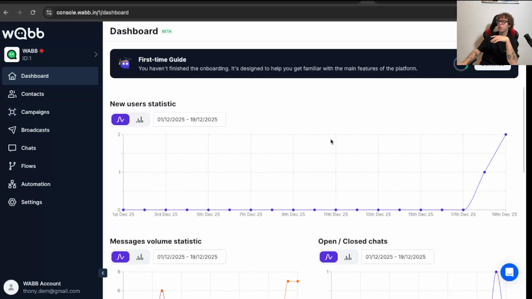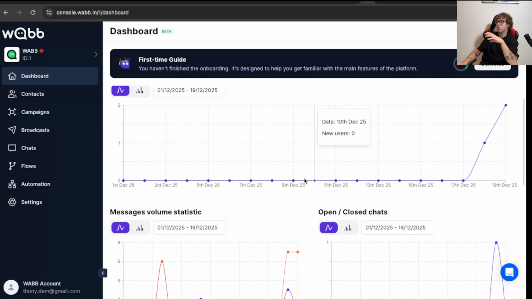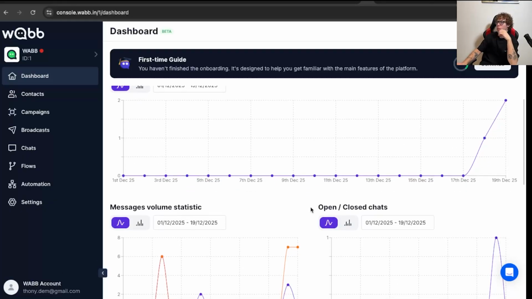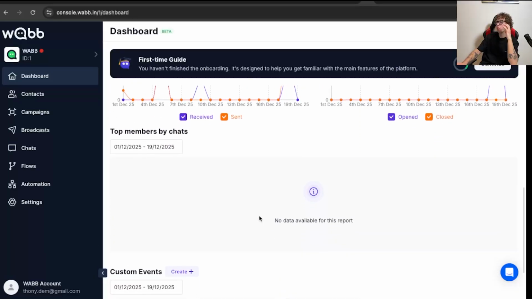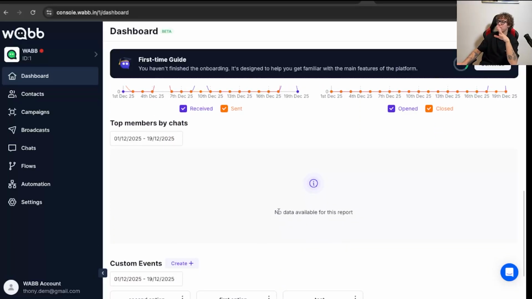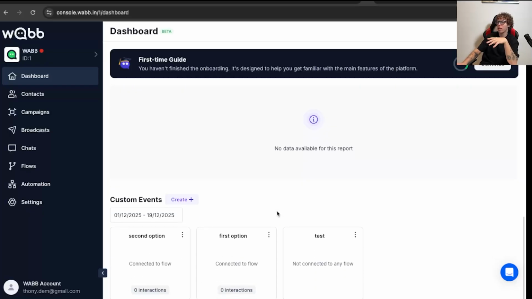The first thing you will see in WABB is the dashboard page. Here you can see how many people wrote to you, the number of received and sent messages, your team's activity. You can invite as many team members as you want and they will all have access to conversations from your WhatsApp. Next, there are custom events, but I'm not going to cover those in this video.